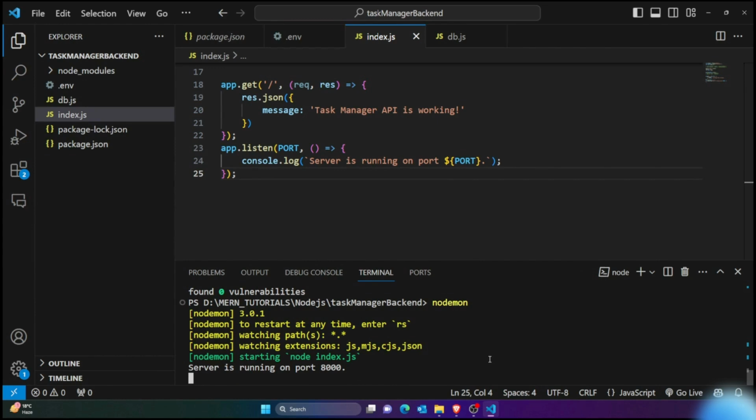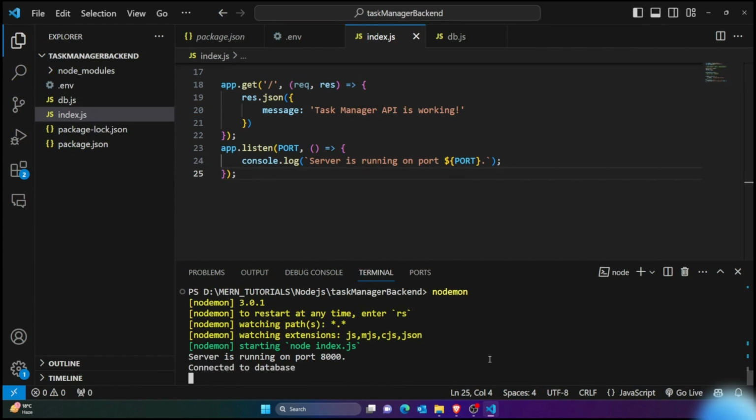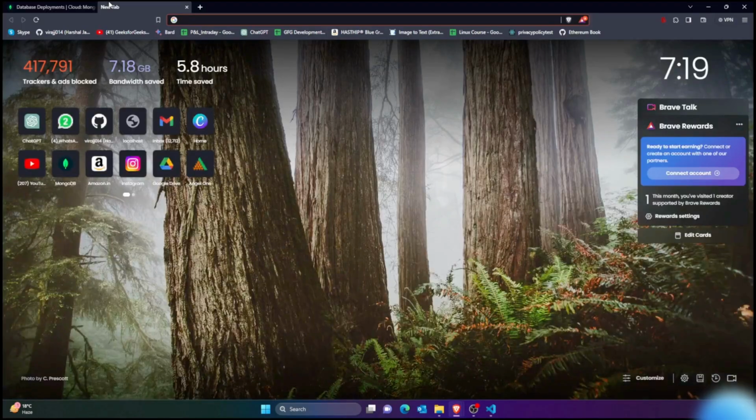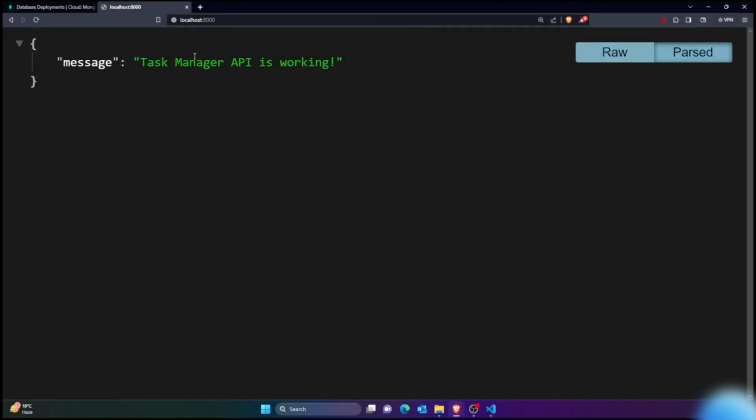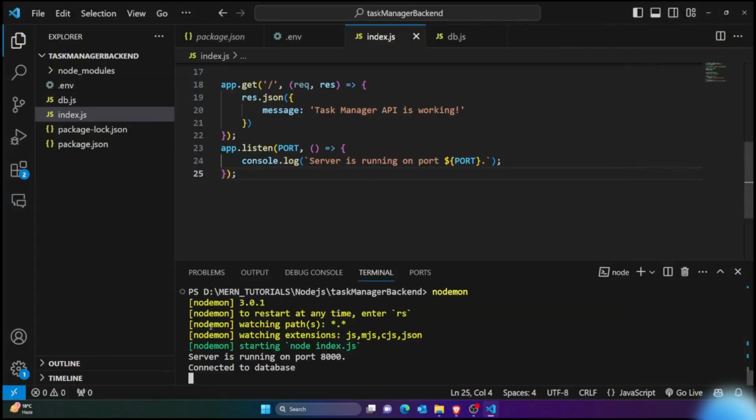Now it would take a few seconds for our database to be connected. So you can see database is connected. Now what I'll do is I'll simply try to use it. So here guys, I would simply type localhost 8000, and you would see task manager API is working. That means everything is fine here, right?